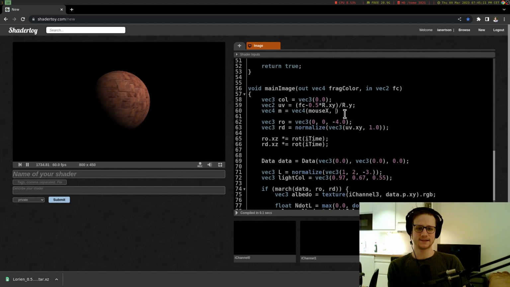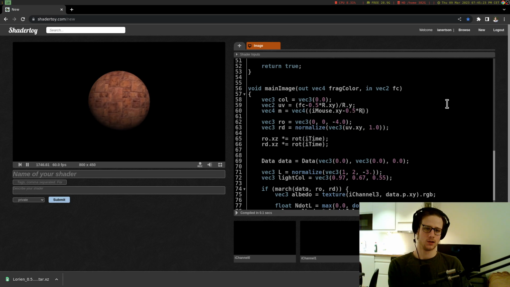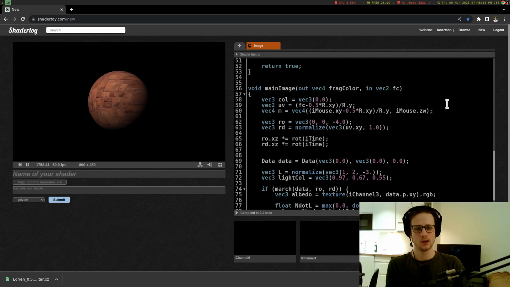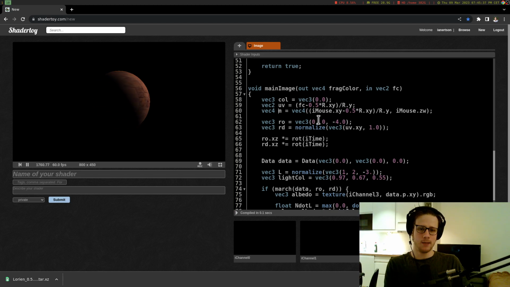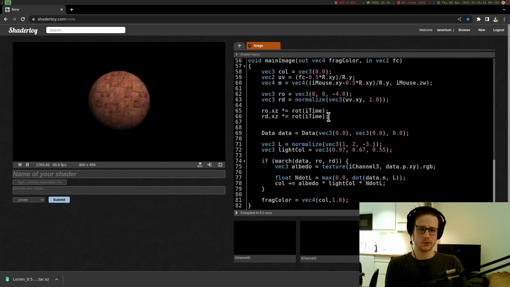But we want to normalize the X and Y components. We're going to do iMouse.xy minus 0.5 times resolution.xy divided by resolution.y. And then we're just going to populate the two extra components with the mouse CW. So here we have our mouse. Now we can use the mouse to rotate the camera instead.